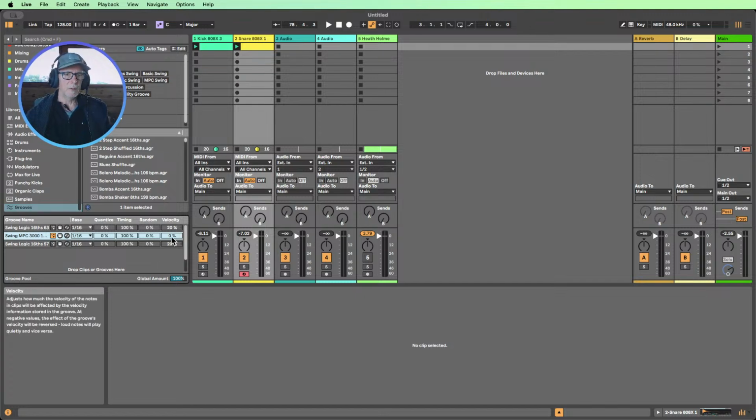You also notice some of these are a bit different to the others, like the one in the middle. The MPC has no velocity difference, but the Logic one actually also adjusts the velocity as well as the groove. So keep an eye out for that as well, because obviously we can adjust all of these manually, these boxes, and make our own choices, but that to me is more a groove than just swing because of the fact that it also has velocity. All right, let's crack on.